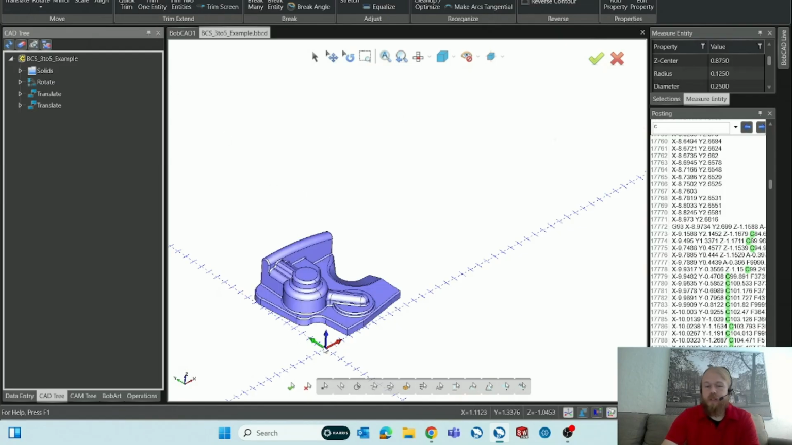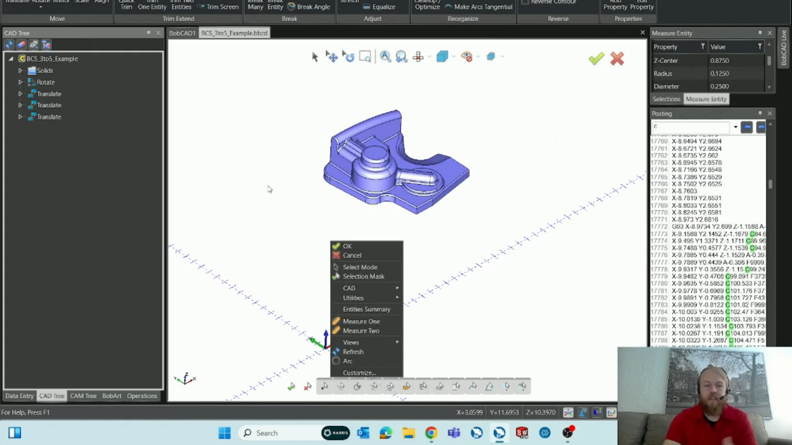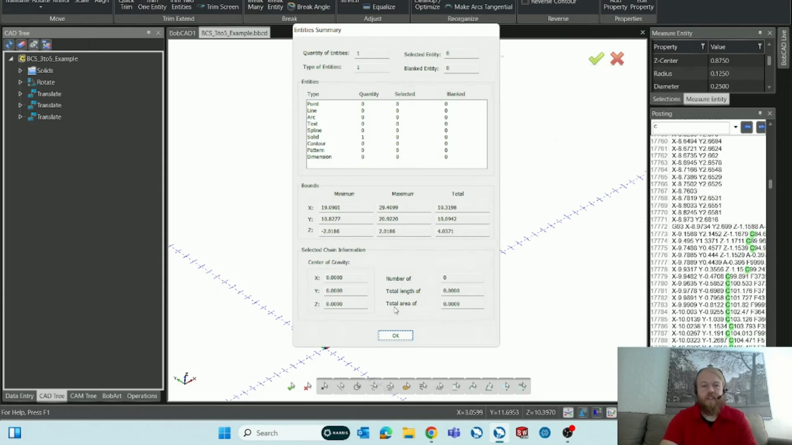location is pretty easy, where I'm able to right click anywhere in the CAD workspace here, and we have our entity summary. I tend to highlight this because then we're able to see how far over in the X direction, how far over in the Y direction, and how far over in the Z direction. So these minimum bounds are, X would be, if you're looking down on the part, how far over from the left edge of the part it is, and then the maximum bounds would be on the other side of the part.